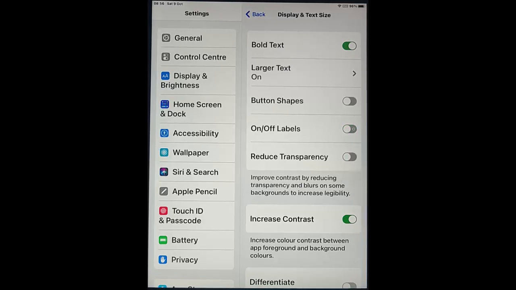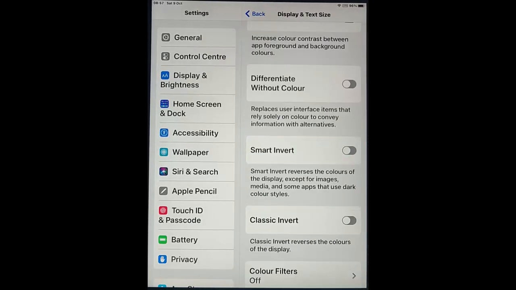We've got reduced transparency, so if there's like a transparent background, that reduces that, makes it easier to see. We can increase the contrast, so basically again makes it easier to see. I don't know if that's come out on the camera, but certainly does help. Differentiate without colour, so replace these user interface items that rely solely on colour to convey information with alternatives, so we can turn that on if we want to.